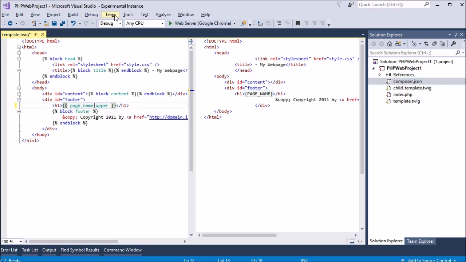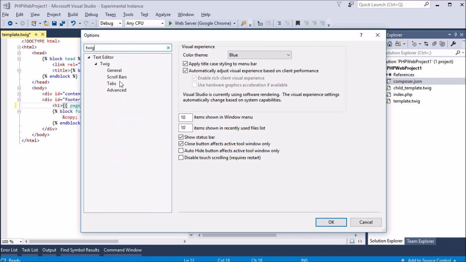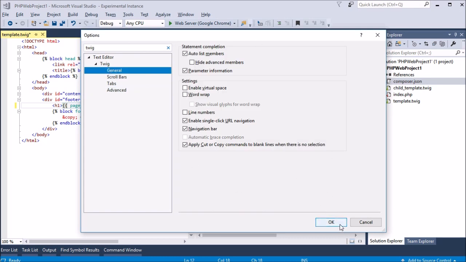For those of you who are not interested in the split view after you've tried it, there's an option for hiding it completely, together with many other options you might find interesting.